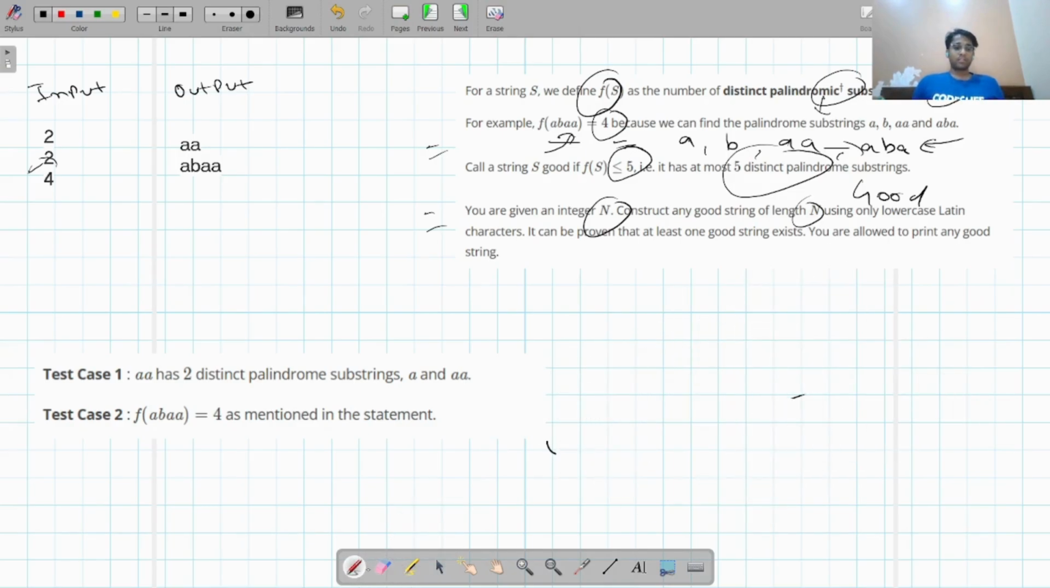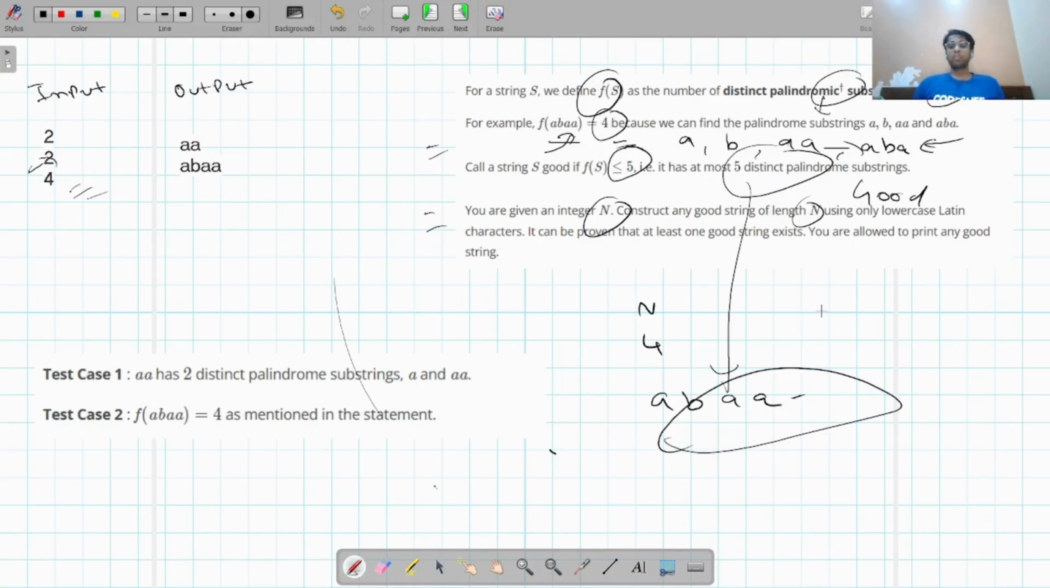Let me take the second test case, where we have got N as 4. You can create a string like ABA. If you look at this example, it can be proven that the maximum possible number of palindromic substrings within this string is 4, which is not more than 5. If it exceeded 5, then it would not be a good string, but it's only 4, so you can take it as an output. So guys, I think the test cases are pretty much clear.